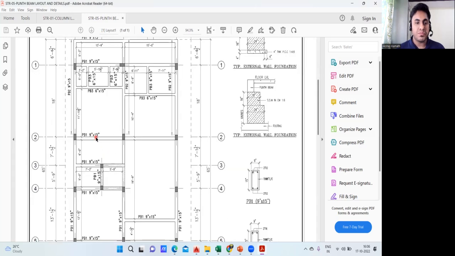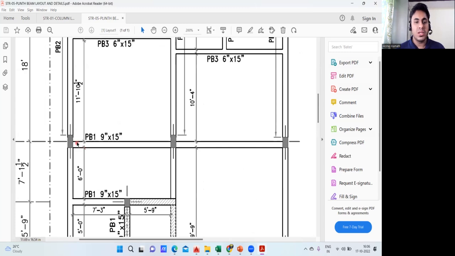For example, if I ask you, can you find me the PCC quantity for this particular PB1? You can tell, yes sir, it's very simple. Whatever length I have, that length I can take, right? So length will be from outer to outer. That is from here, this outer to this outer.